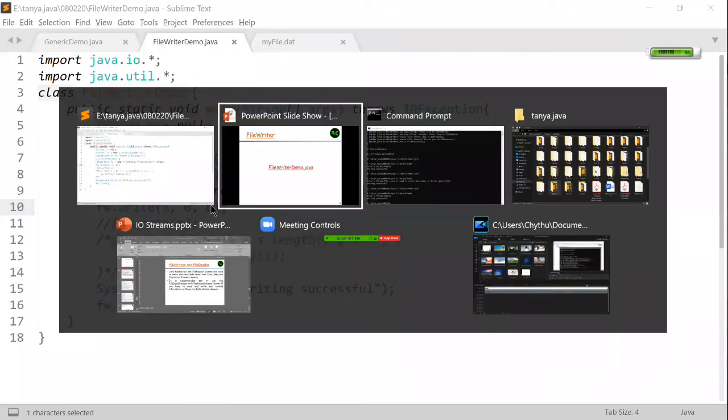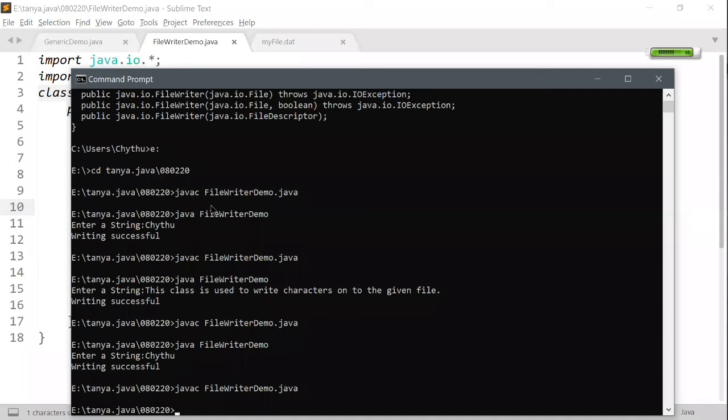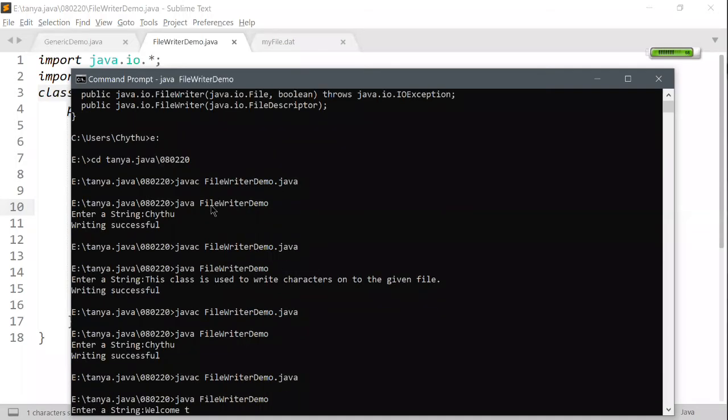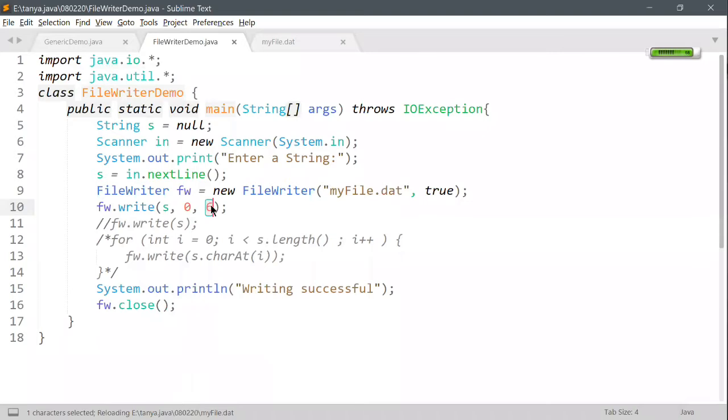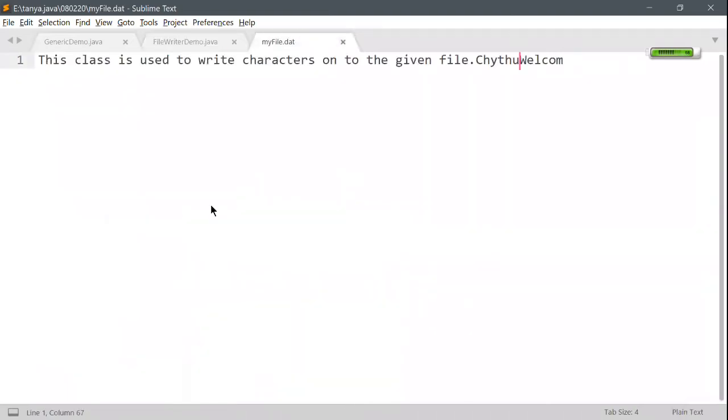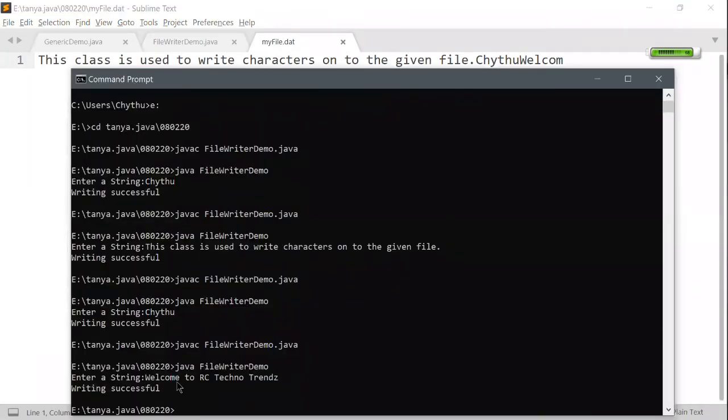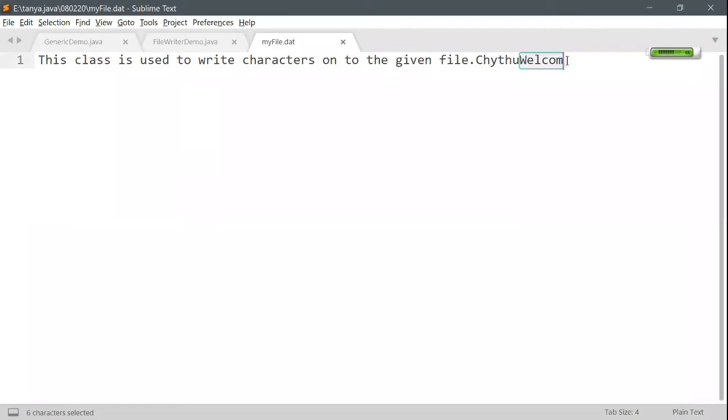Let us check it out again. Welcome to RC Technotrends. Now how many characters will be written onto the file? Only 6 characters, the first 6 characters. Let us check it out. Look, WELCOM only, not all the lines, all the characters. How many characters have I written here? Welcome to RC Technotrends, so many lines. But here it has written only the first 6 characters onto my file.